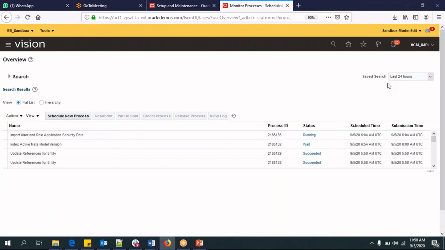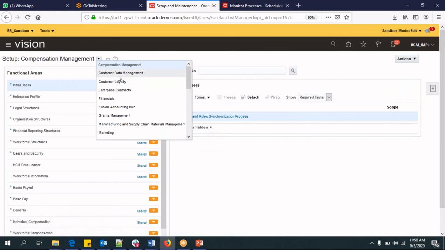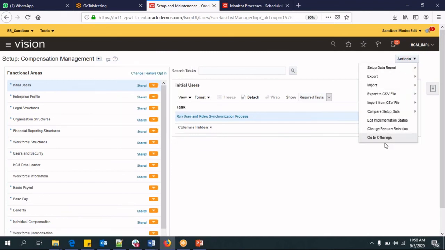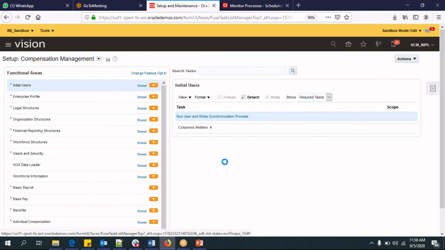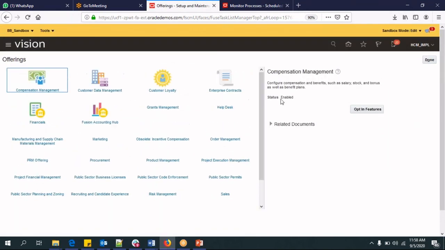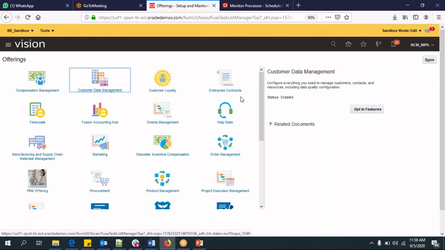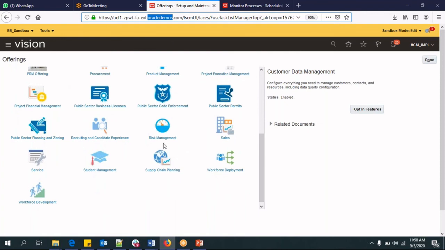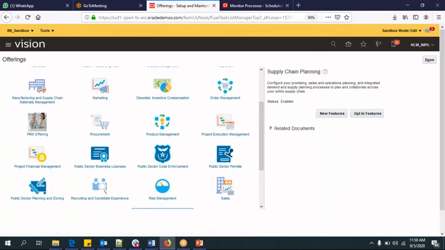Whereas in my demo application, I can see access to all the modules, in the sense all the offerings. If you go to actions and click on go to offerings, I can see that everything is enabled. Compensation management is enabled, customer data management is enabled, everything is enabled since it's my Oracle demo application. That's the difference. For demo, we have access to all the applications, whereas for a client, only the offerings he has taken a license for can be configured.